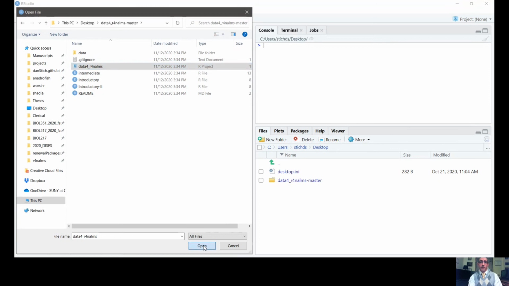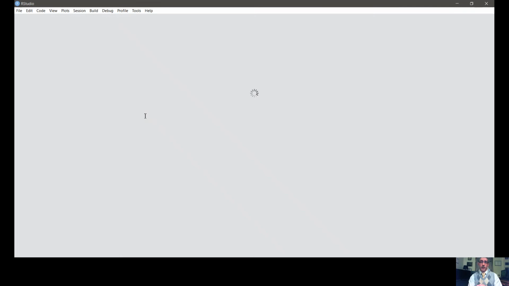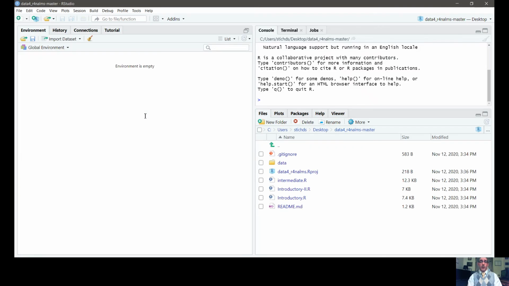I'll hit open and confirm. Okay, great. Now you should notice a couple things have happened when I opened up the project file. First of all, that untitled document went away from my workspace. And then on the refresh, I got a whole bunch of different files down here in the bottom right in my file browser. What's happened here is that the project file that I opened is kind of like an organizational file for R. And so it tells R where to look for various other files.